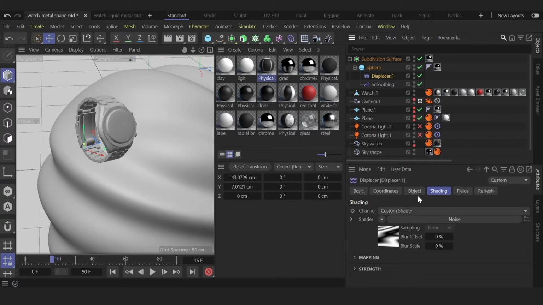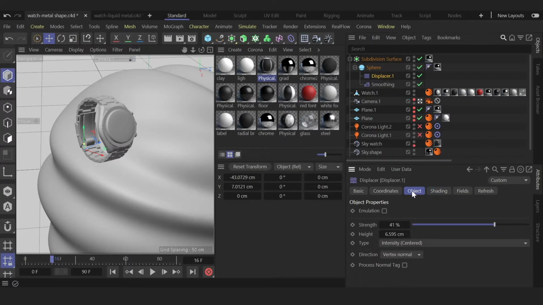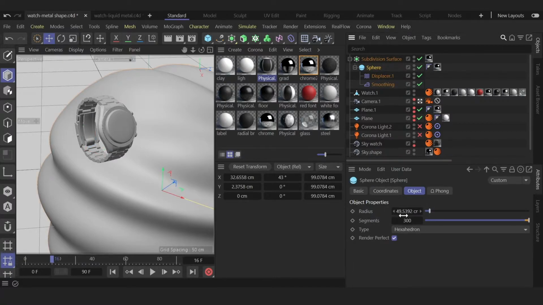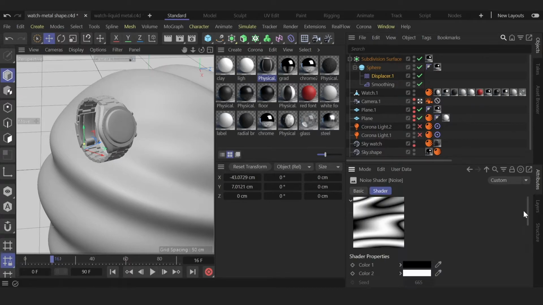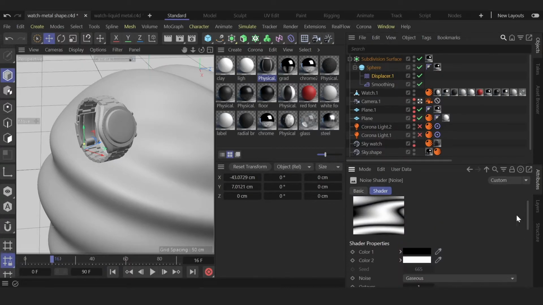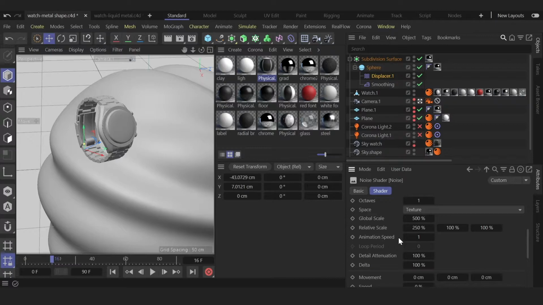So let's go to the displacer and the object tab. Here's the strength of the noise, 41%, and height. Height always depends on the sphere size, so if you have a larger or smaller sphere, you can change to a higher or lower height. And in the noise shader the animation speed was also changed.